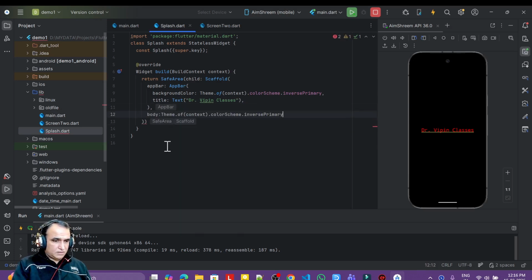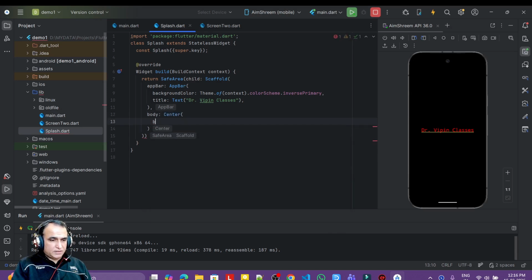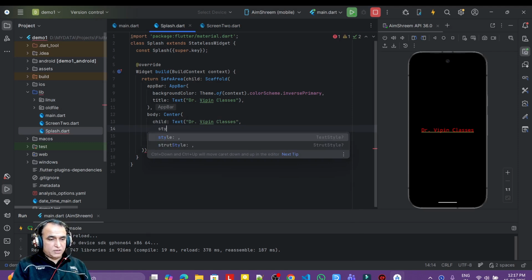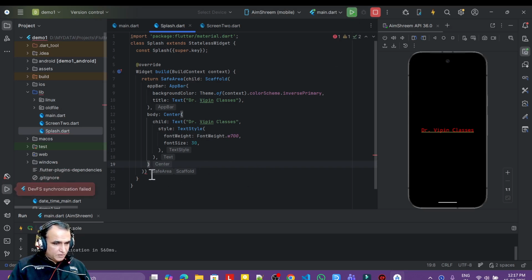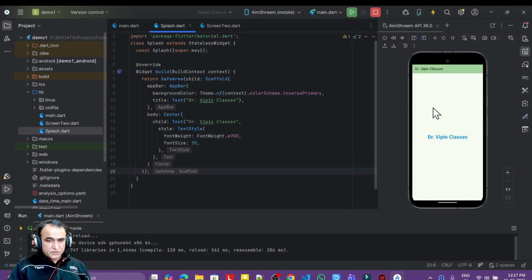Now I pass this as a center. This is removed, my center is also gone, so I put here a Center. Under this I say child, and here I say Text. Okay, and here I say Dr. Vipin classes, and here I want style, TextStyle, and font weight is FontWeight.w700, and I say font size is 30. Save this and restart once again. Okay, we have a problem, scaffold, this one. Okay, save this, and once again you see it is coming, Dr. Vipin classes on the screen, and this is done.